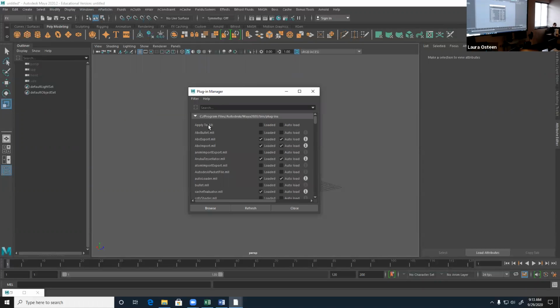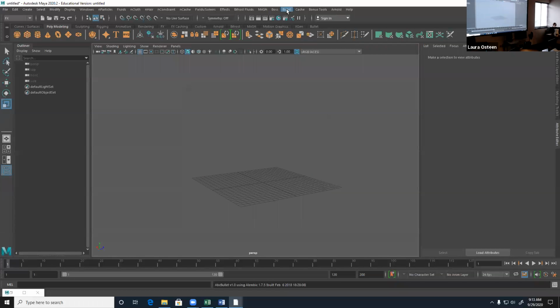And all you have to do to make sure it turns on is you see this ABC bullet right here. You want to load that, and then there's a bullet section down here, and you want to load that. So it's like the first and then almost the last, right when you open up your plugin manager. And then all you have to do is hit close, and you'll see we have Bullet here.